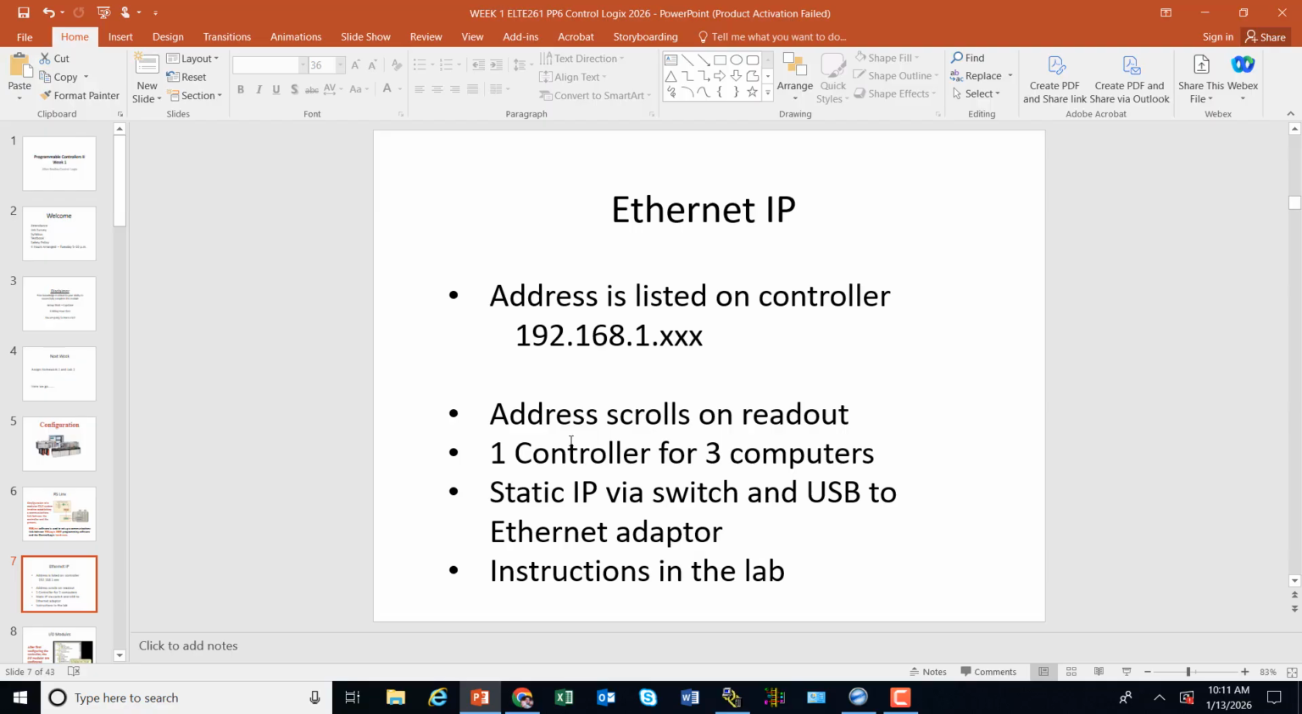We use one controller, and we'll divide it between 2 or 3 people. We've got 5 of these, and I think this time, between 10 and 15 people in the class. So you might have 2 people on a controller, or you might have 3. You've got to share a little bit, but we will use a static IP via the switch to USB to Ethernet adapter. I'm going to show you how to do it, but the instructions are in the lab, okay?